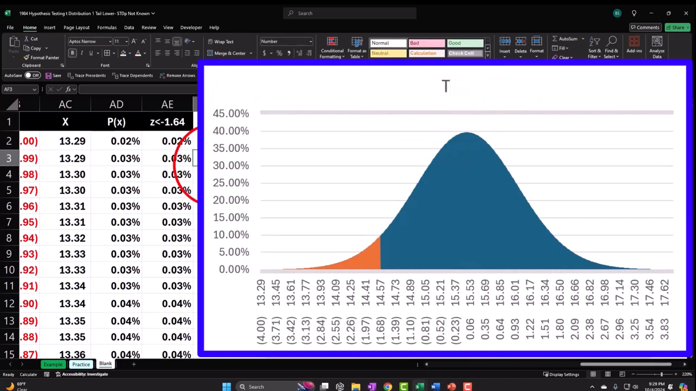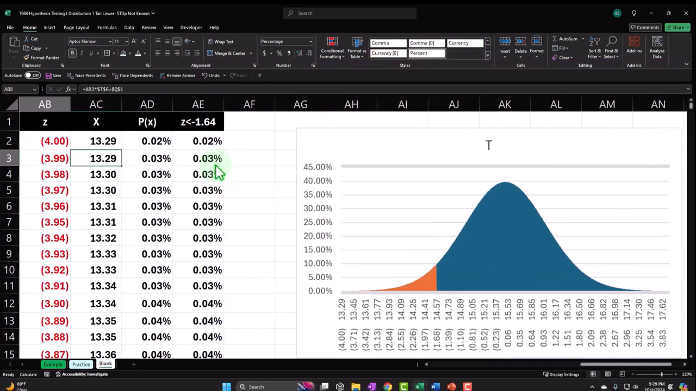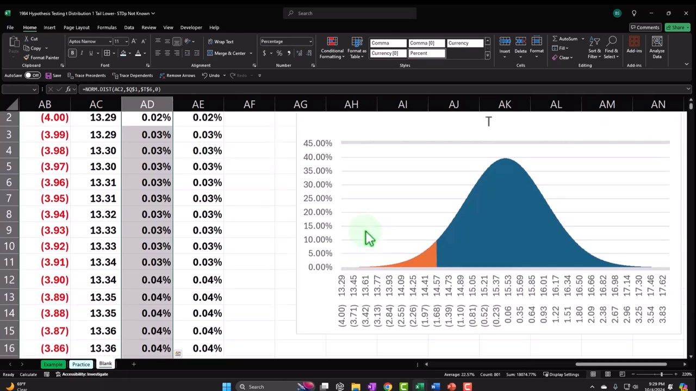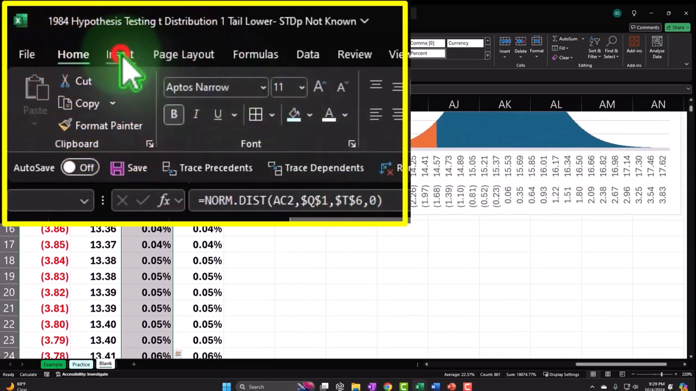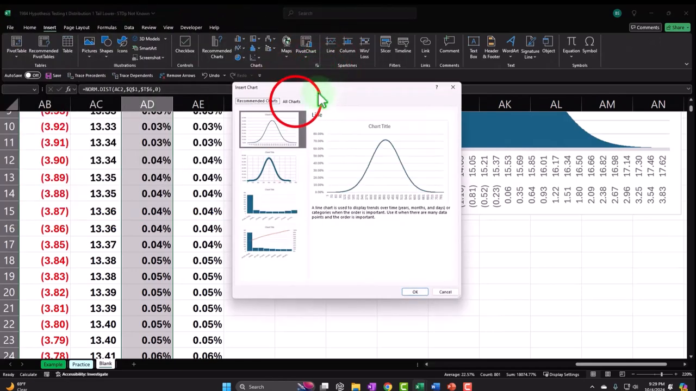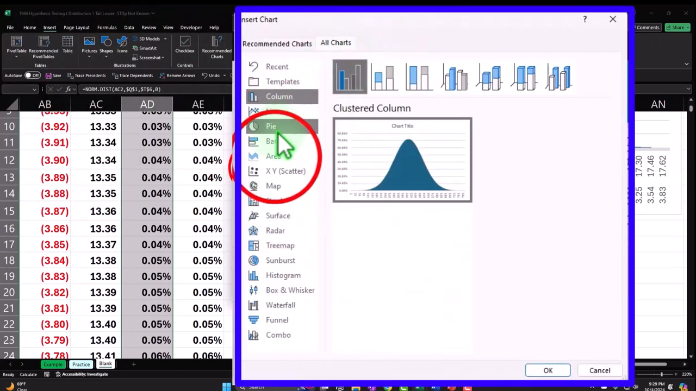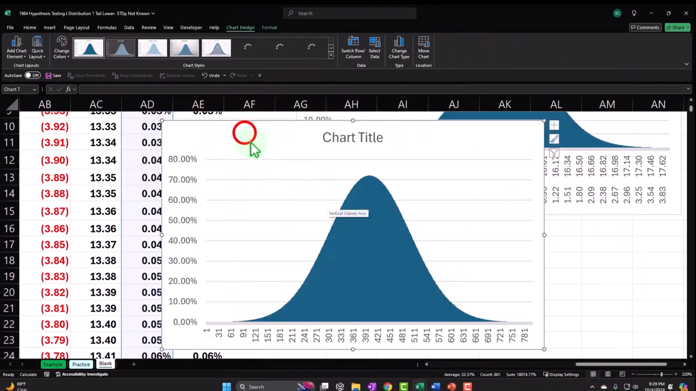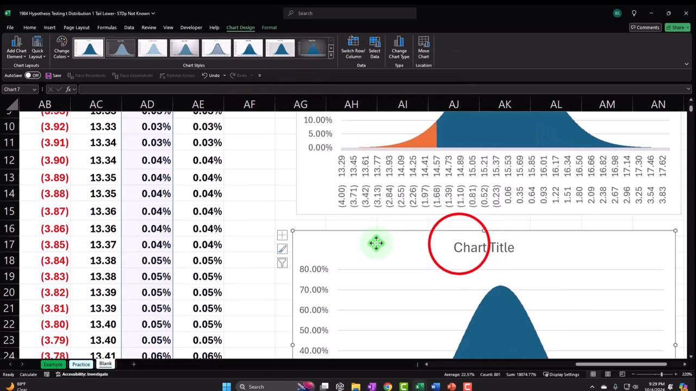All right, so then this one, I'm gonna say control shift down, control backspace, and we'll put it right here. Insert, and we're gonna make this one another graph, charts, area, and this one, okay. And then this one's gonna be a Z. So there we have that.